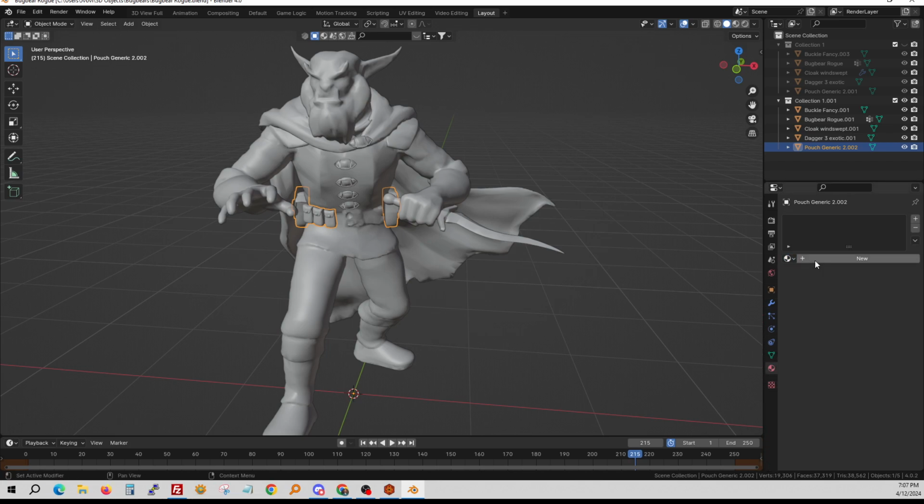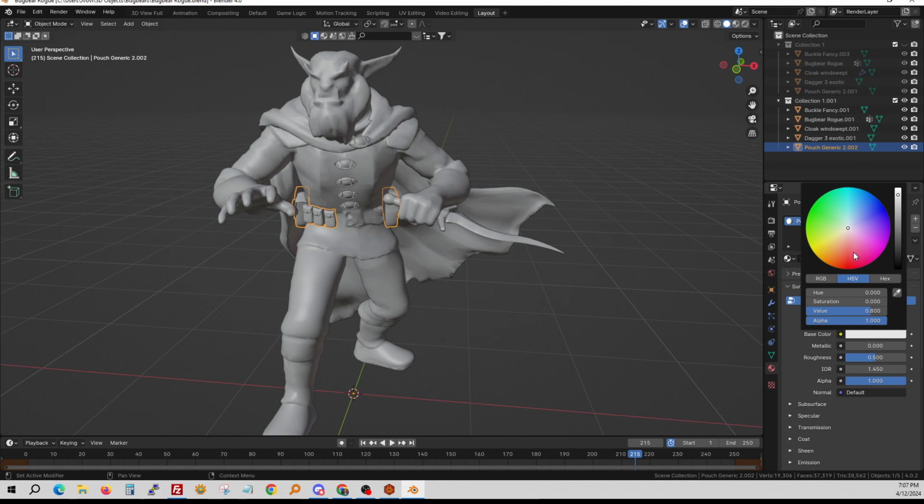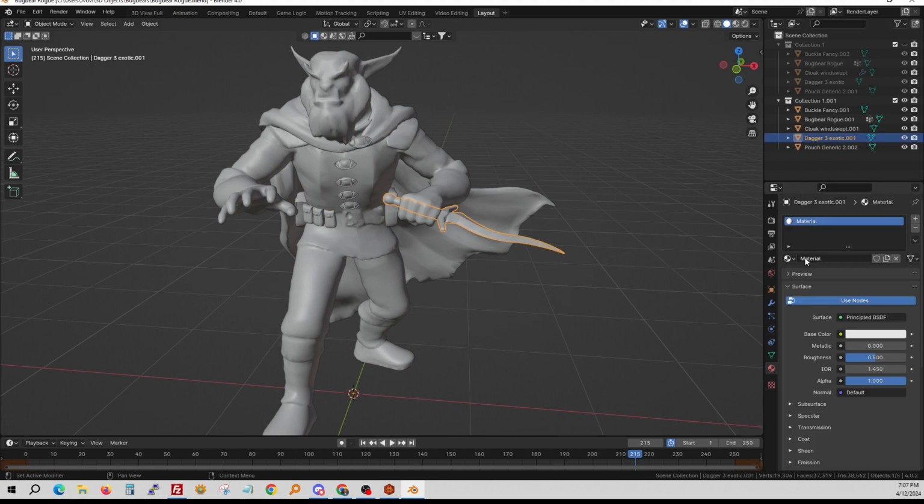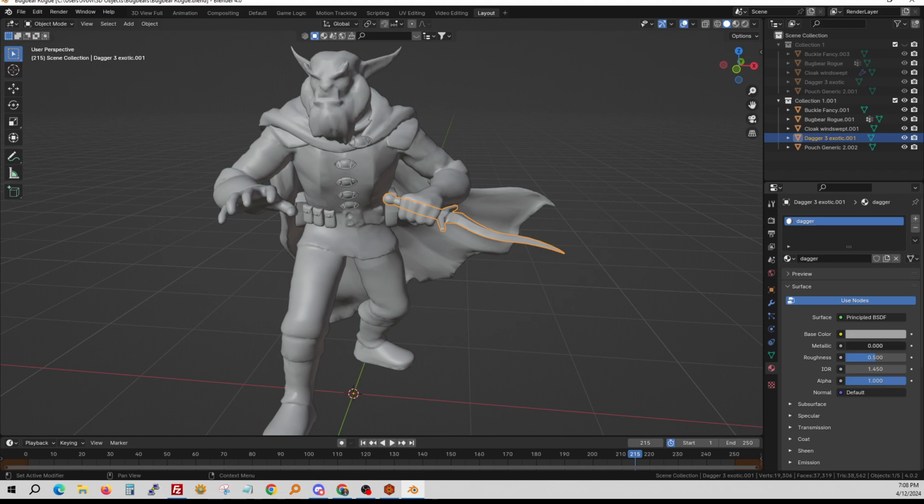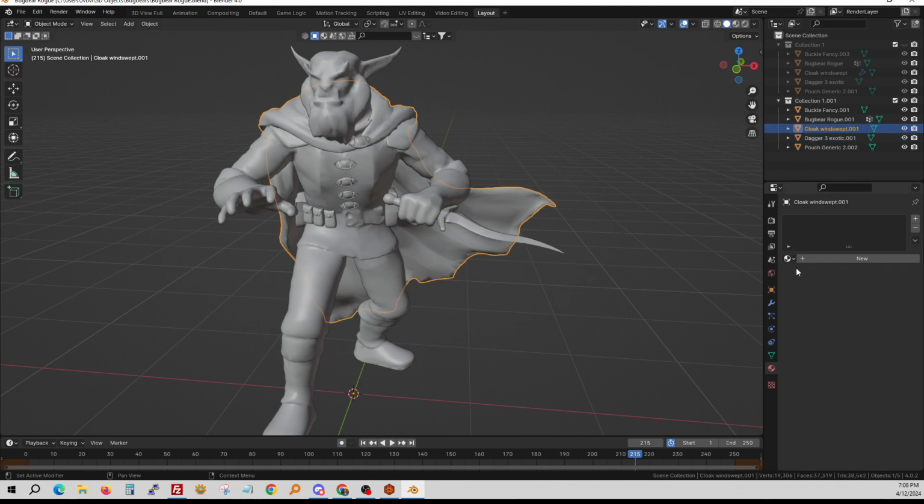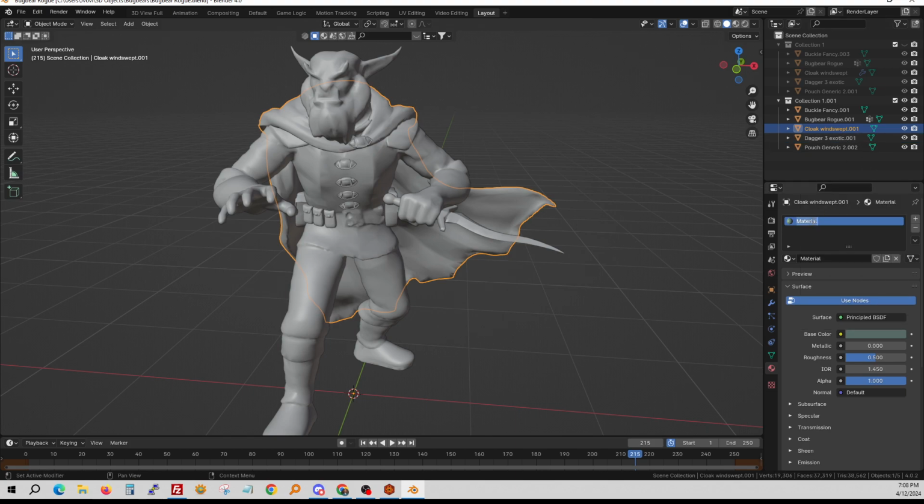So we don't have any materials. I'm just going to hit New. We're going to call this Pouch. And I like to just sort of give them the general color I'm thinking, so that one will be brown. Dagger, called Dagger. We'll keep it like a silver and make it metallic. Cloak, oh gosh, what color cloak will this guy have? Maybe a bit of a beige, darkish cloak. Call it Cloak.